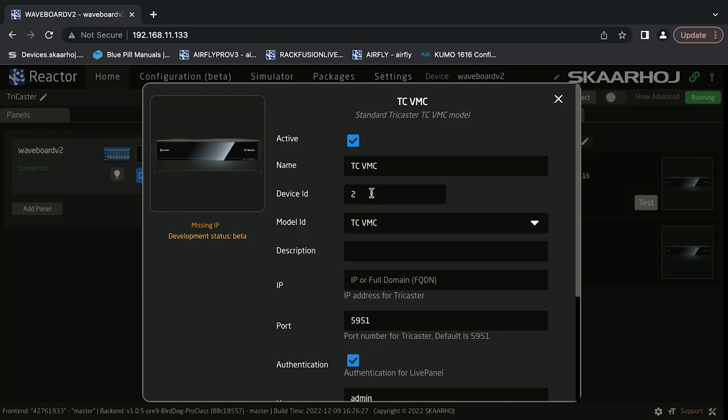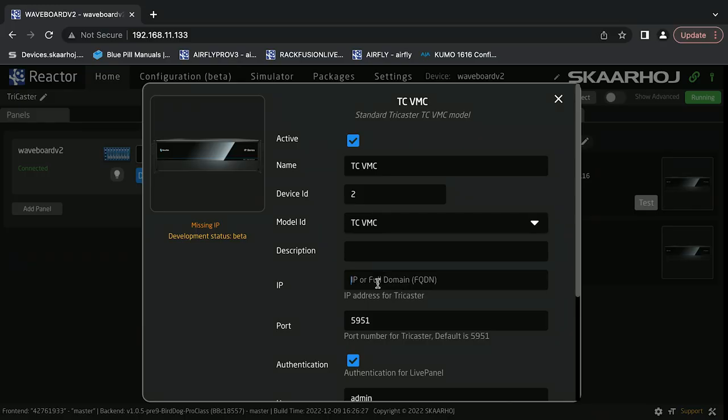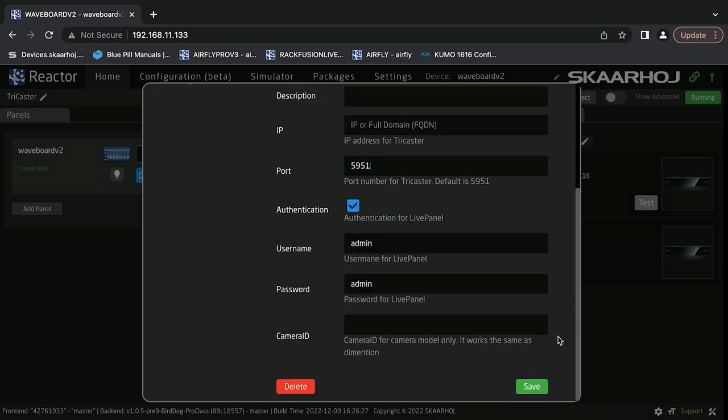We can also select the device ID, because if you have multiple TriCaster systems that you want to control from the same Waveboard, which you can do, they need to have individual numbers. That's what we call a device ID. It's a number you assign. You could pick the number 10, 1000, but usually we go with 1, 2, and so on. Now, then you need to have an IP address. The port needs to stay this. If you want to talk to the TriCaster, there might be a username and a password and all those things. So that's what you need inside Reorder to connect to your TriCaster.